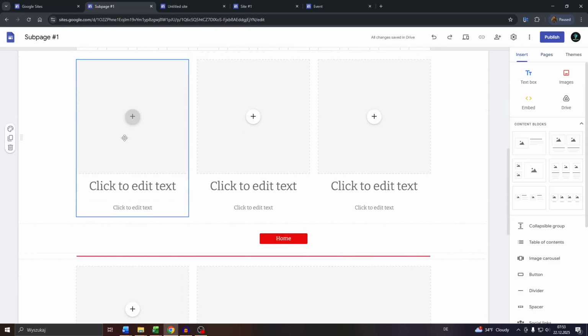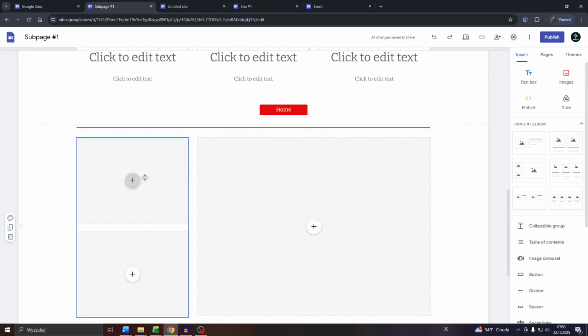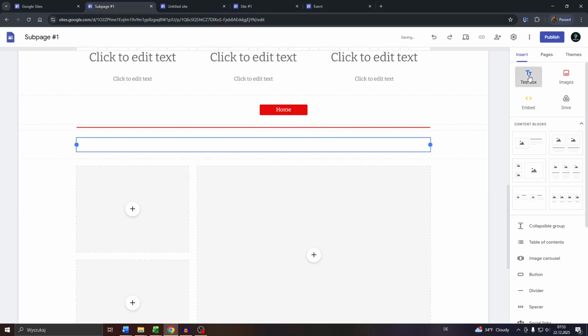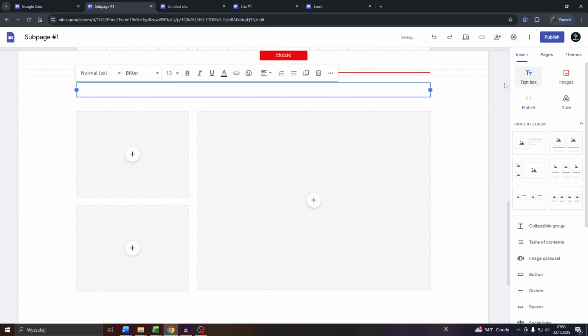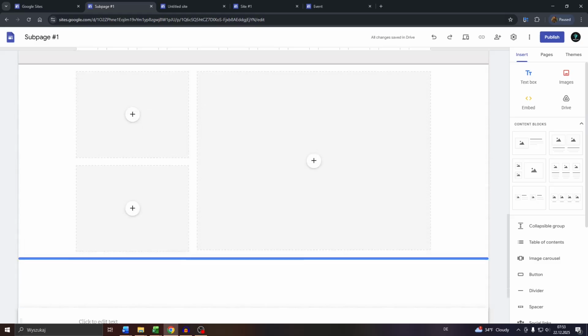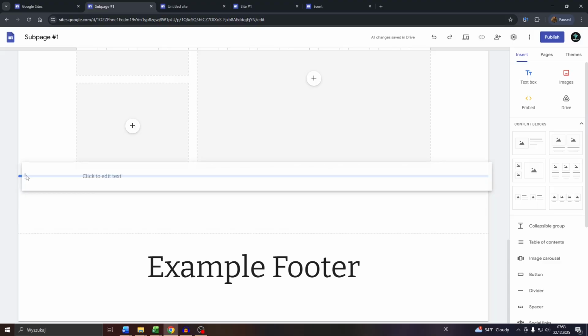And after that, scroll through your page to find a location or a place. And after that, select text box here. And after that, move your text box here along your page. Let me move it to the very bottom, just above the footer.